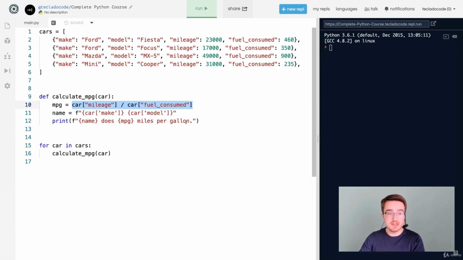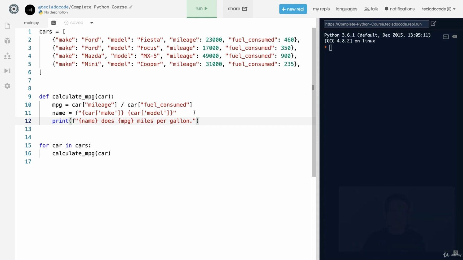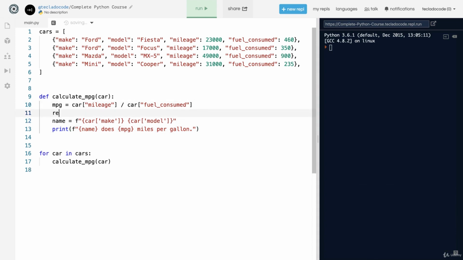This calculate MPG function at the moment does a bit more than just calculate MPGs. It calculates MPGs, and then it also calculates the car name, and finally it prints it out. So there are a few things going on in this function, and that's usually something that tells you that you can have multiple functions instead of just one. A few things are going on, you can have one function for each thing. Let's make our calculate MPG function actually only calculate MPGs. What we'll do is after the calculation, we will just do return MPG.